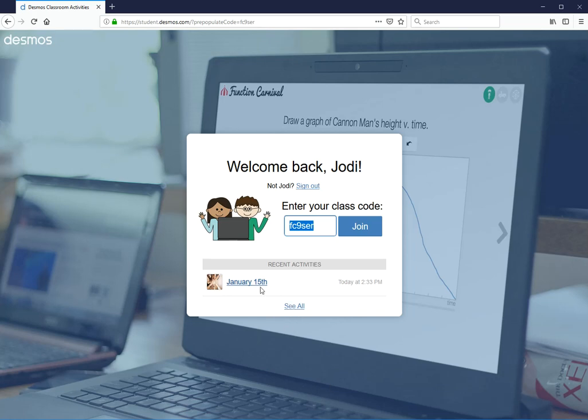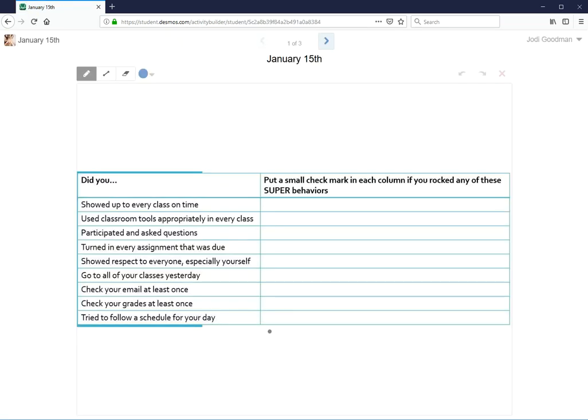So when you first log in, you're going to see this activity right here, and you're asked to put a small check mark in each column if you rocked any of these behaviors in semester one. So in general, if you showed up to every class on time, you can give yourself a check mark. If you often participated, you can give yourself a check mark. Feel free to kind of be creative. You can give yourself a sad face if you'd like as well. But give me some sort of an indicator as far as how you feel like you did on these activities.